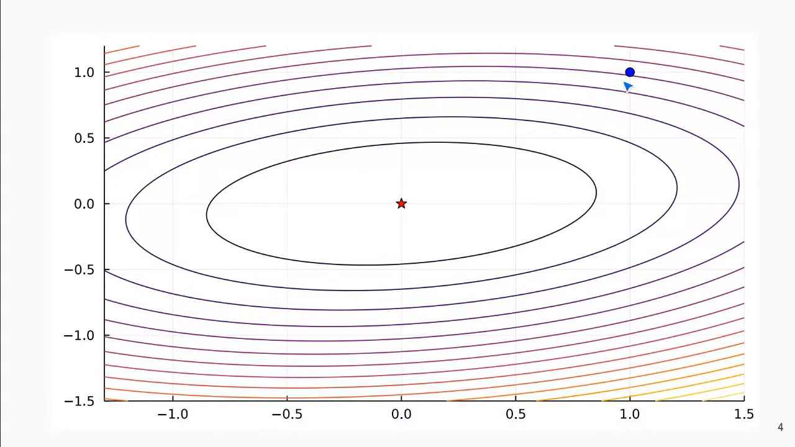We are at the blue point. We want to find the red star, the solution. If we run gradient descent and pick a small enough step size, then indeed we converge to this point. If on the other hand we pick it very small, then probably this convergence will take many more iterations.